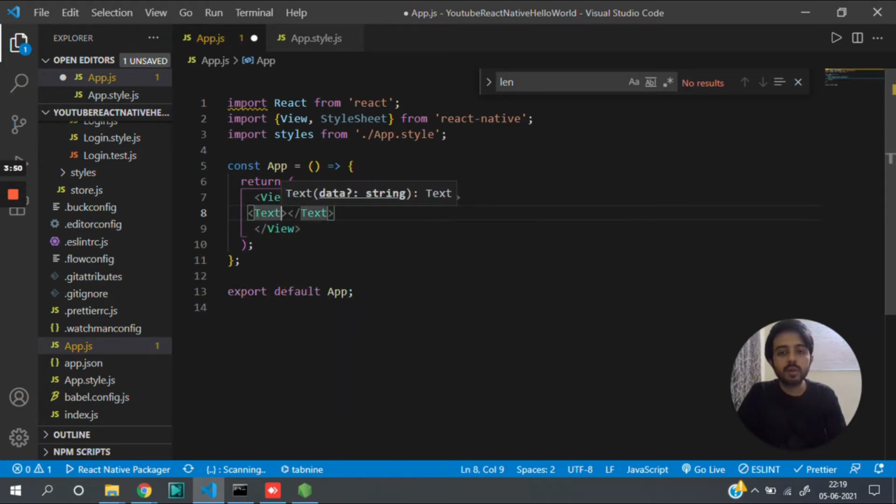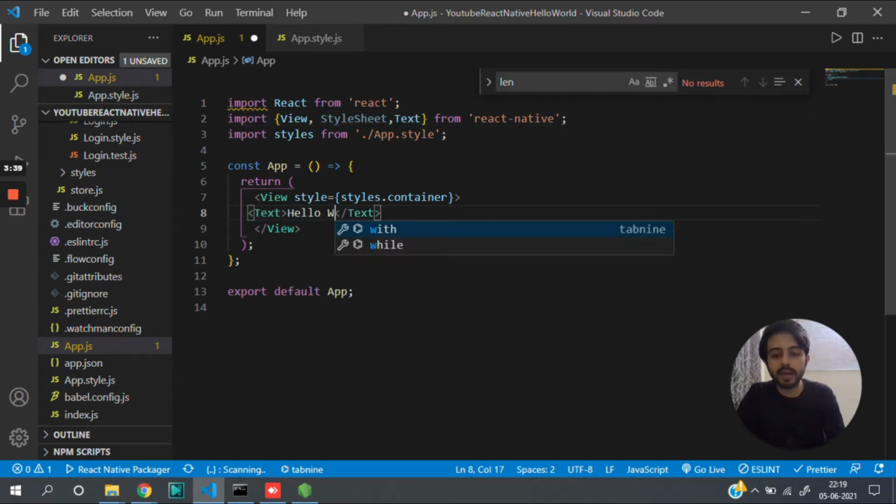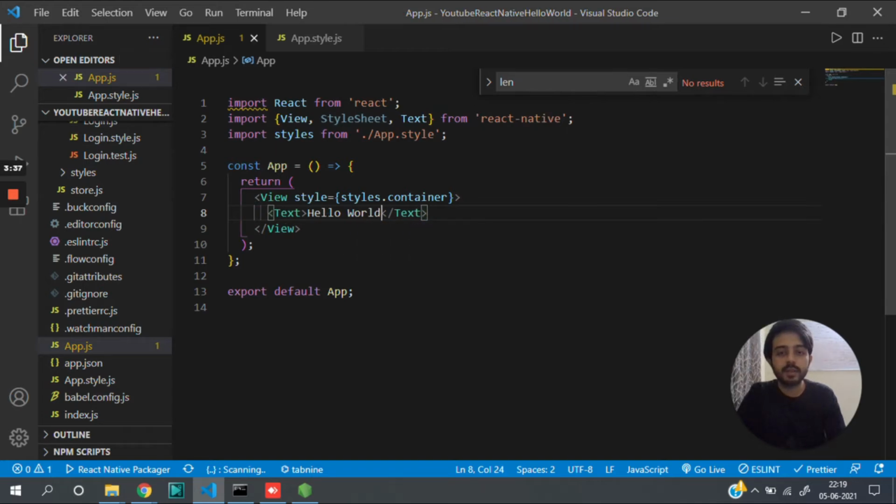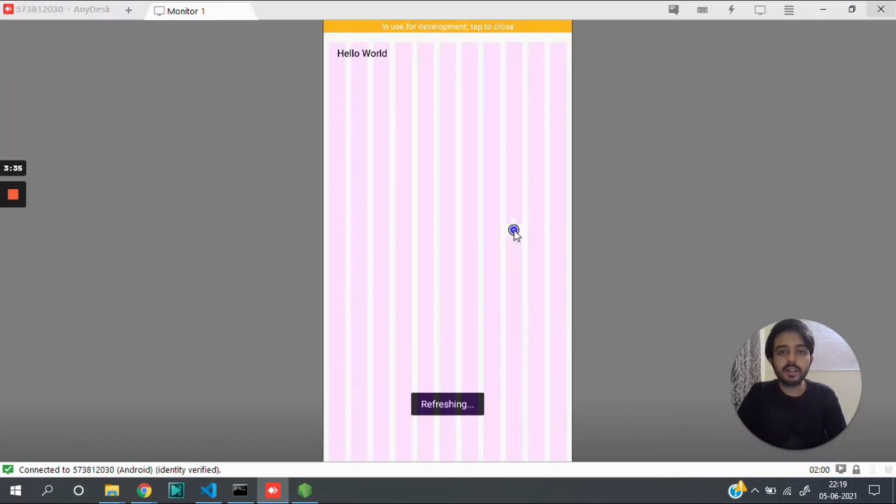Okay, so this text is coming from React Native. This text is coming from the React Native library. Okay, and inside this you can write your text. Okay, so once you save it, you will see that text on the screen.